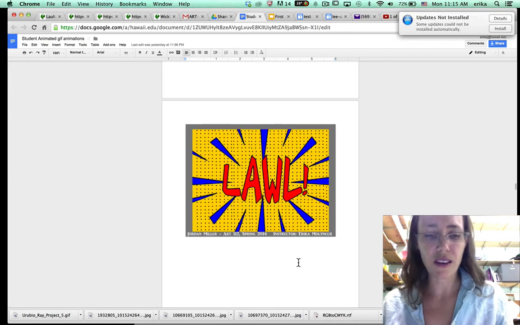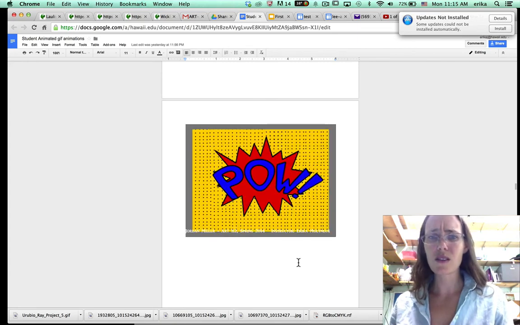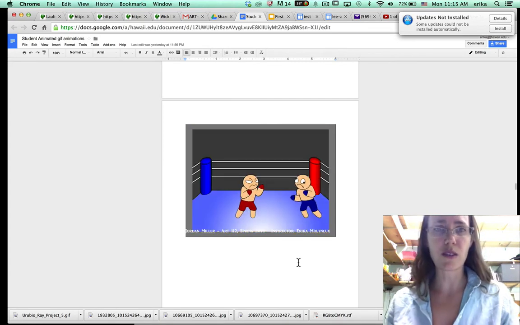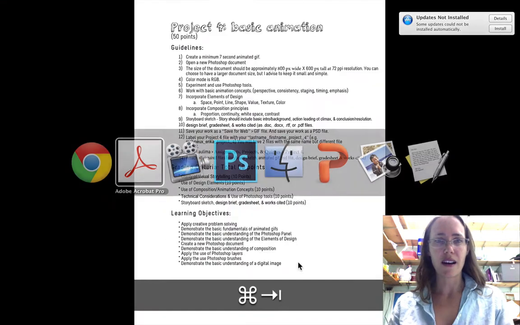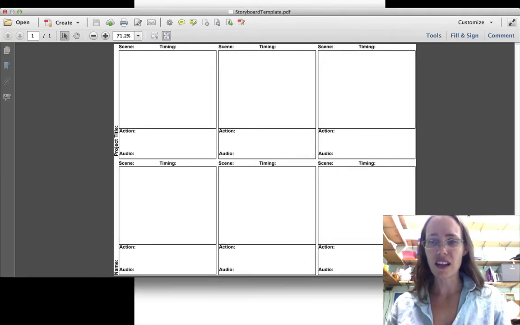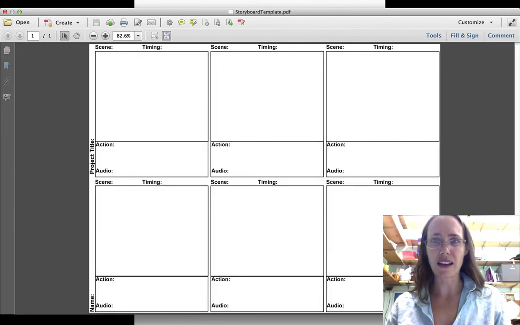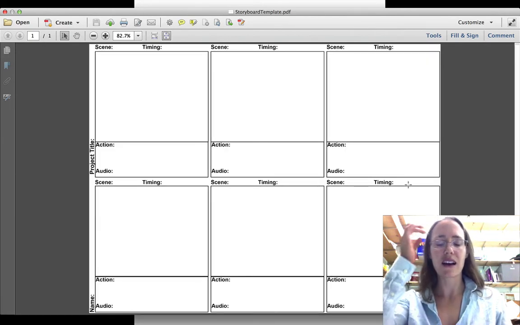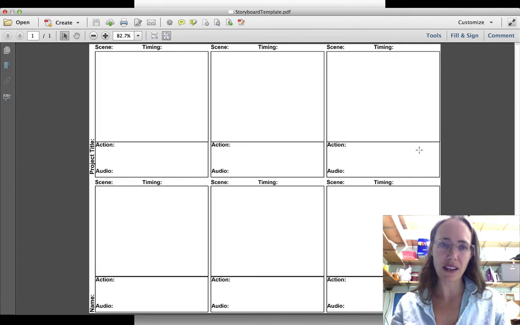So these will hopefully give you some good ideas. So again, first things first, you want to think about your story. Now, I have attached a storyboard form for you guys, and it looks like this. You'll want to actually print it out, and you might need more than one to tell your story.